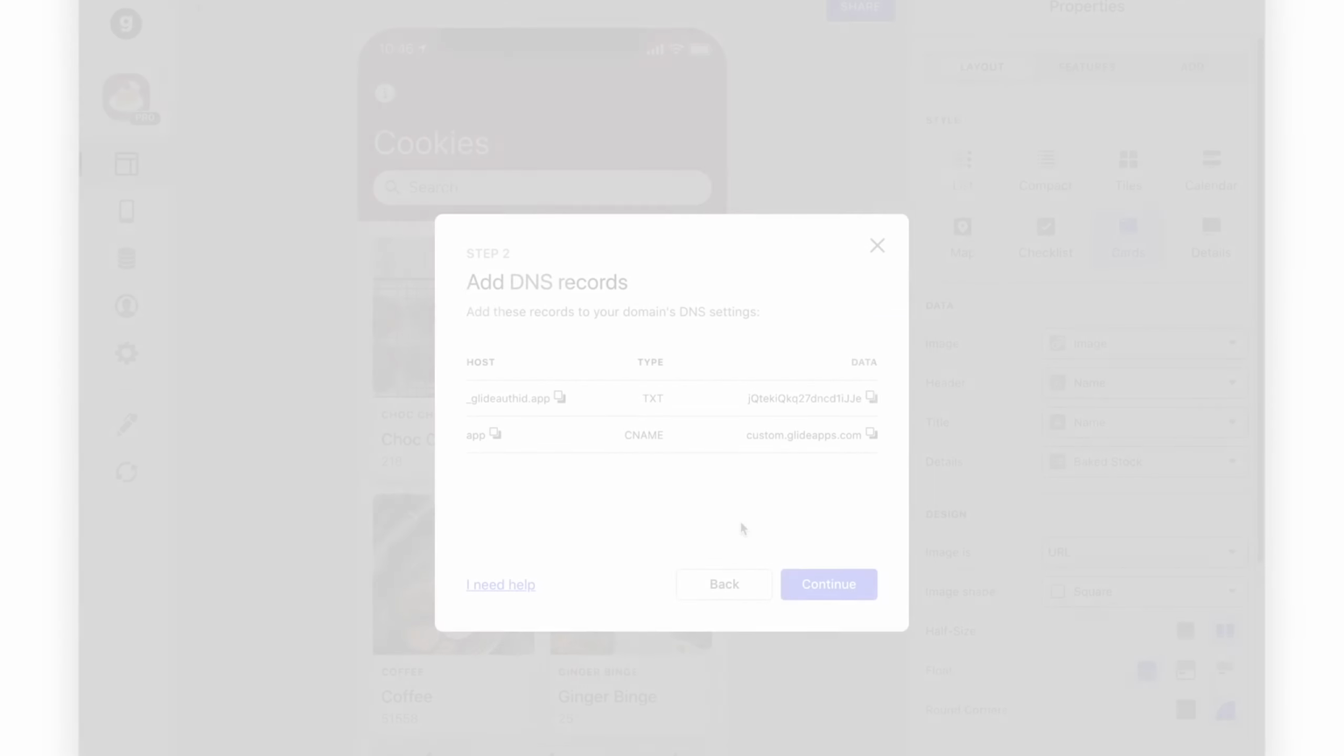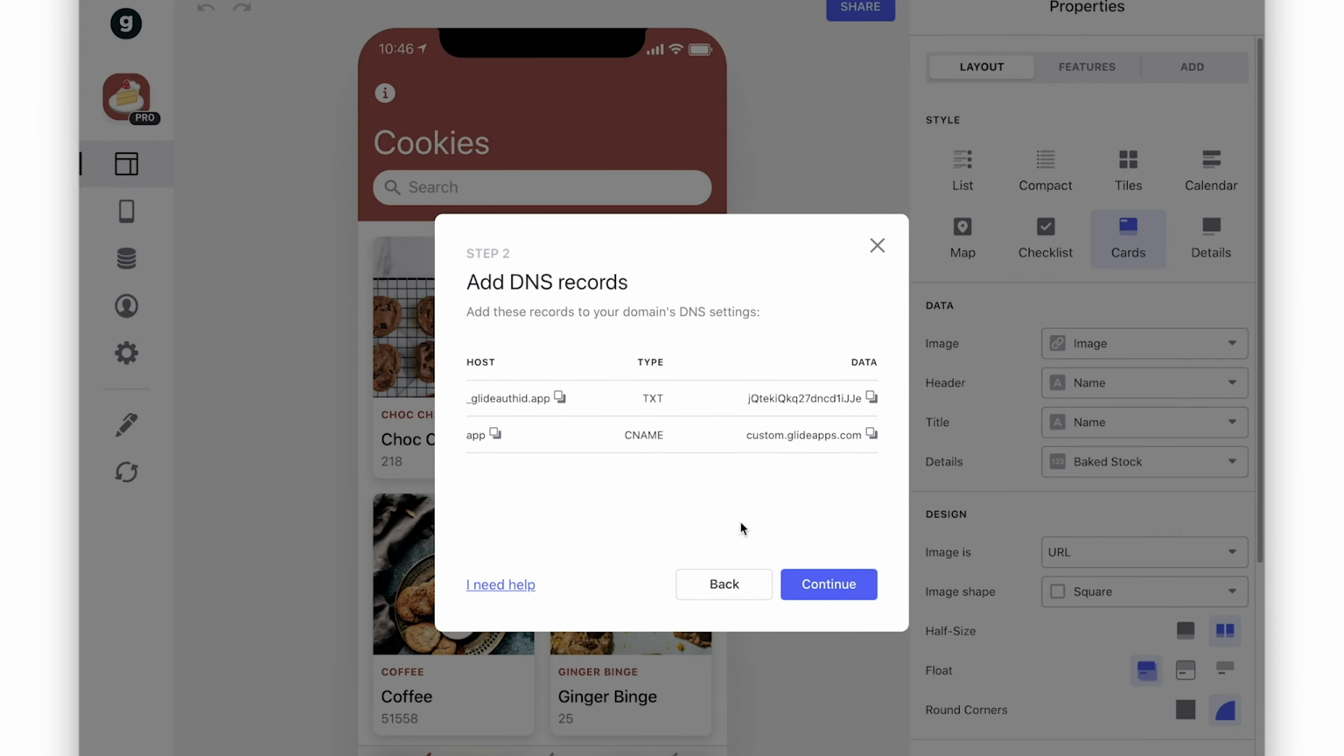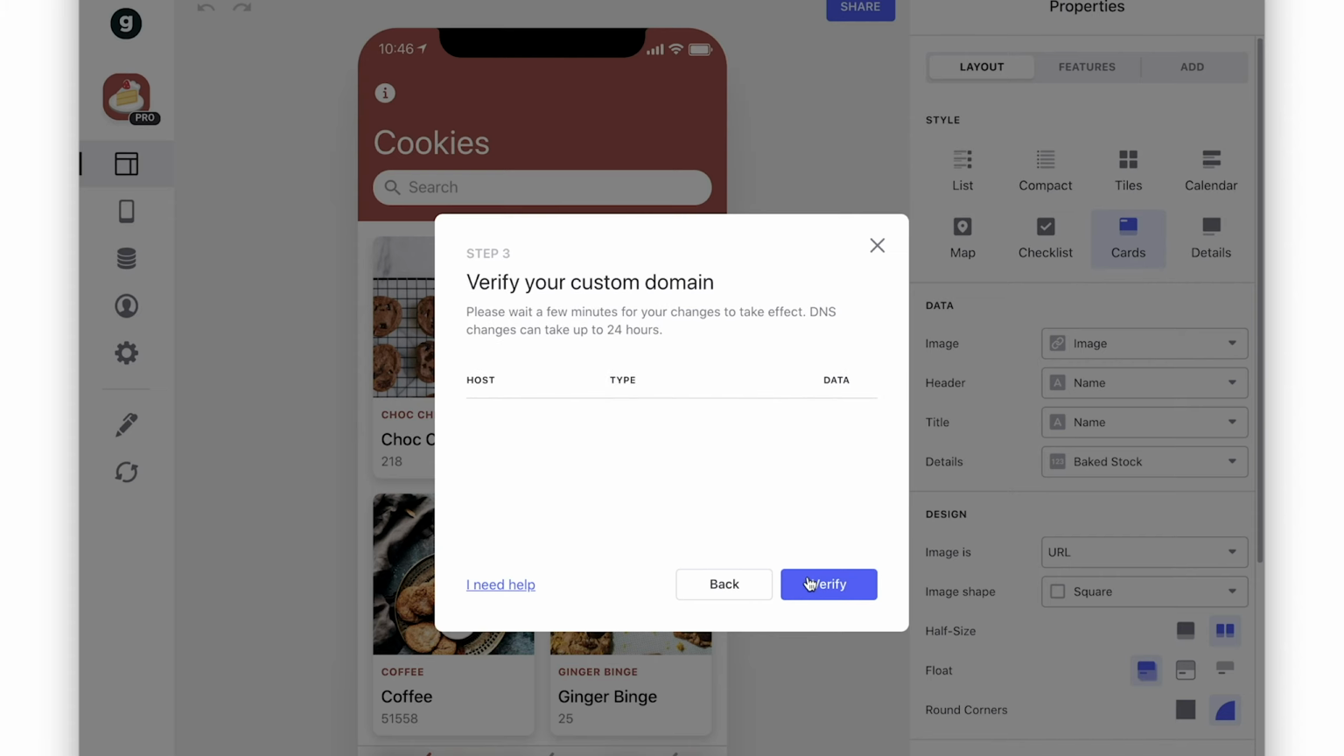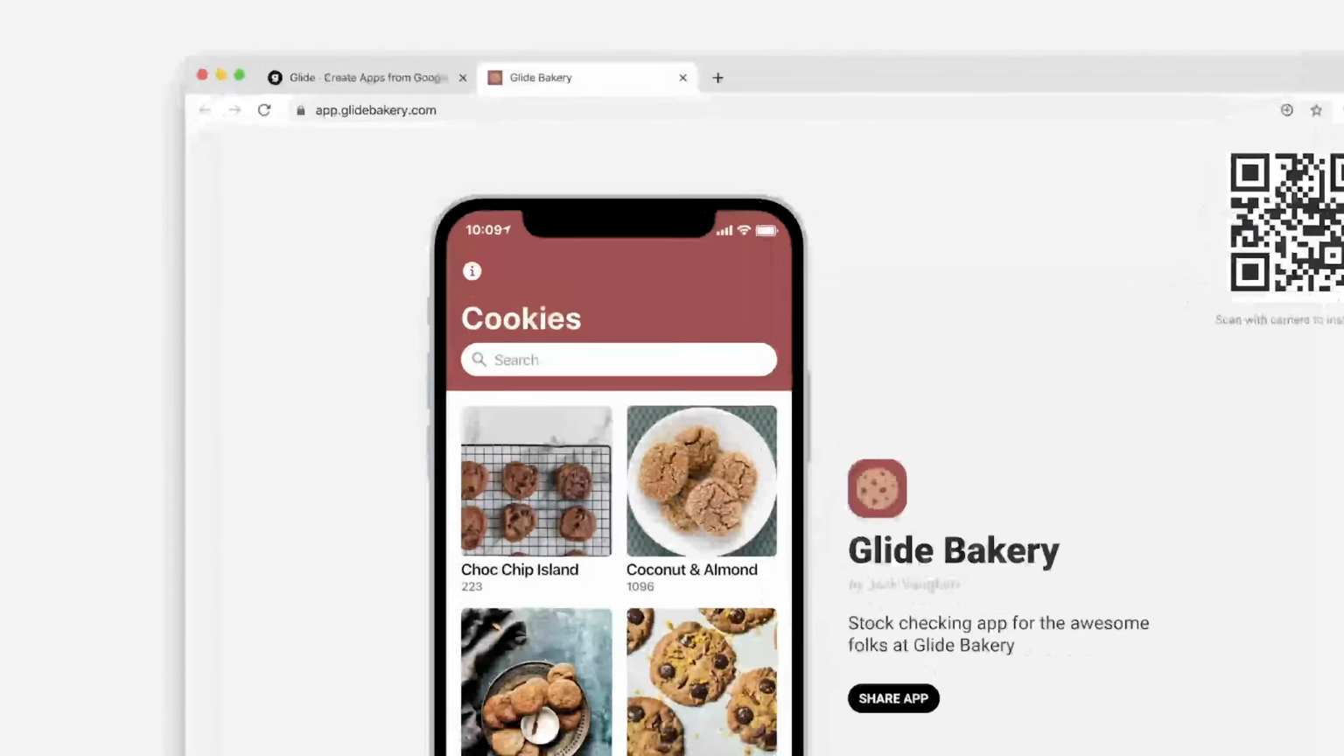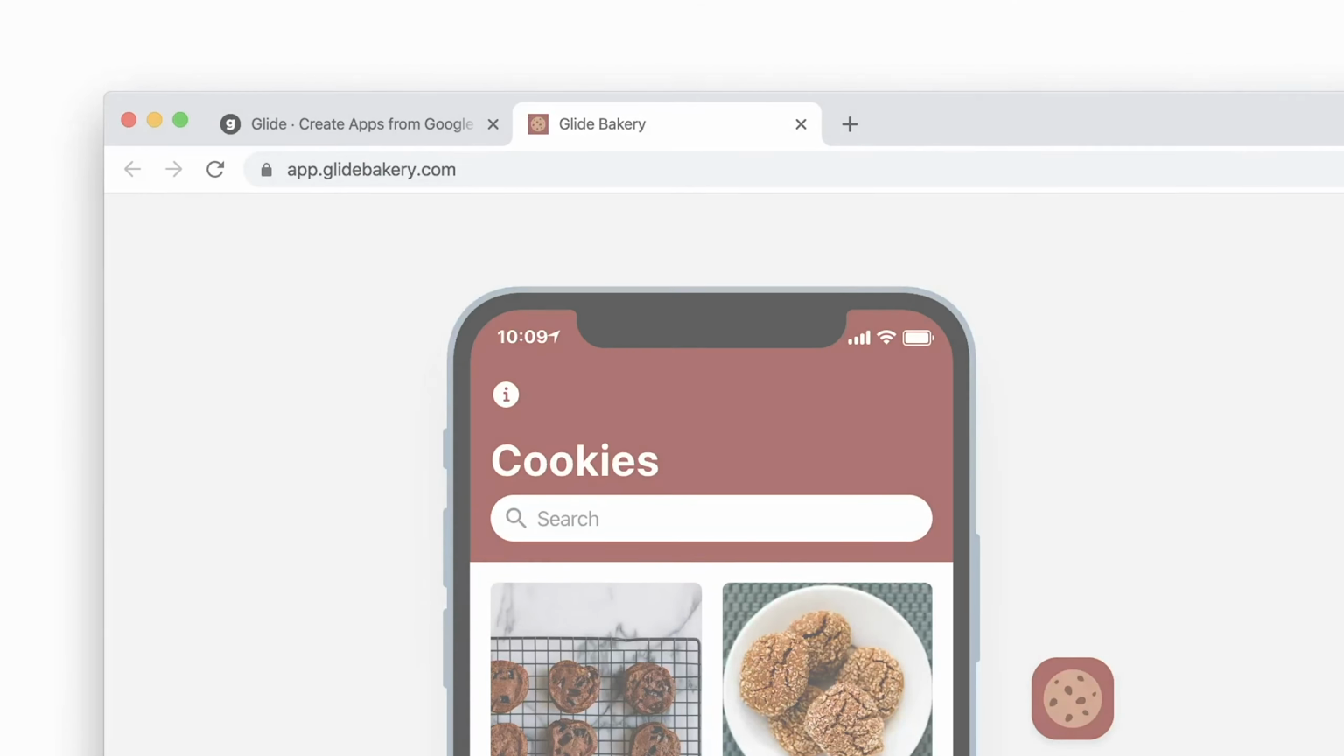To check whether your DNS settings have been applied, you can check the custom domain configuration window again. If your settings have been properly configured, then you'll see green ticks next to your records and be able to click Done. Your app should now be live on your custom domain.